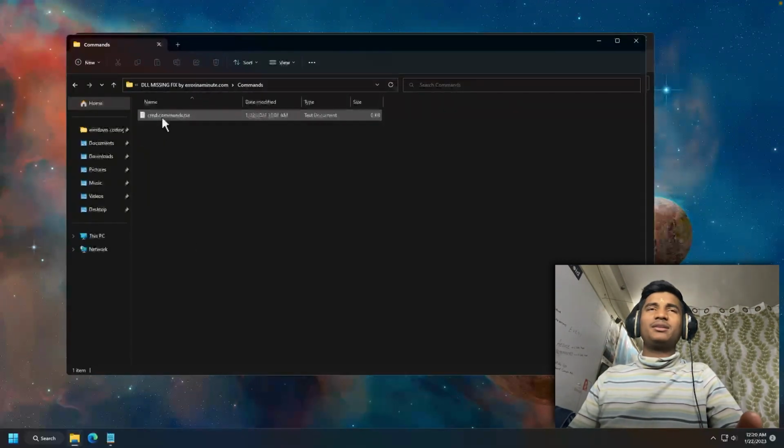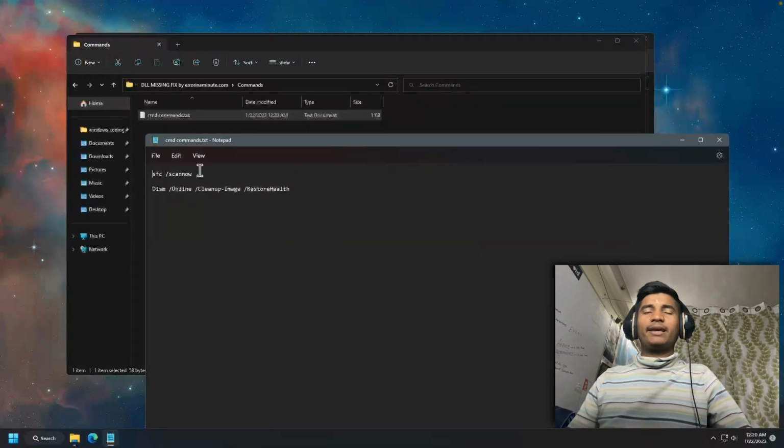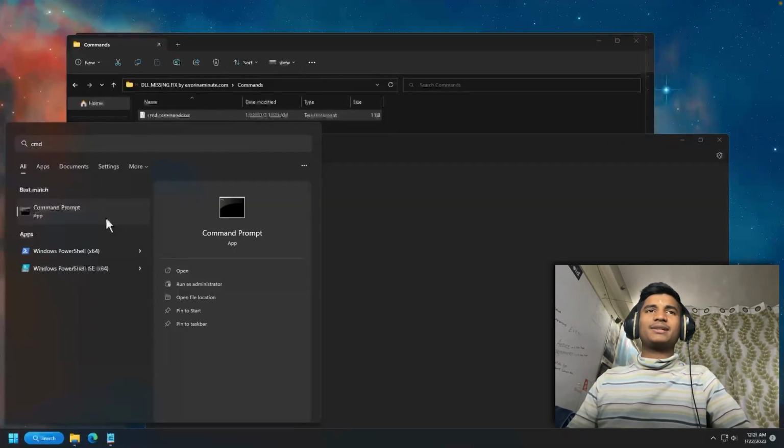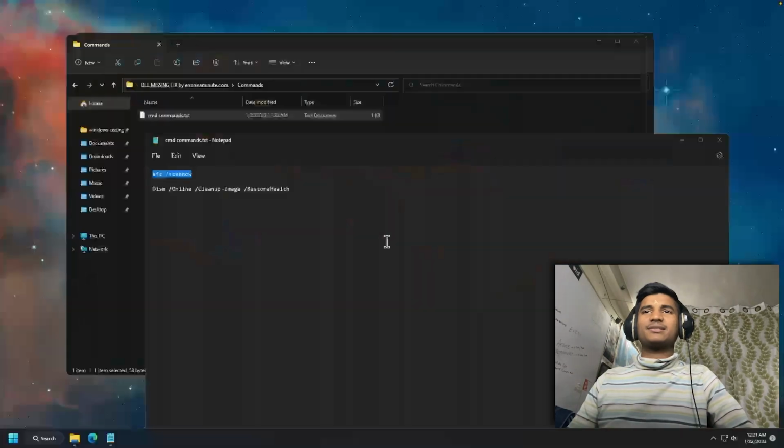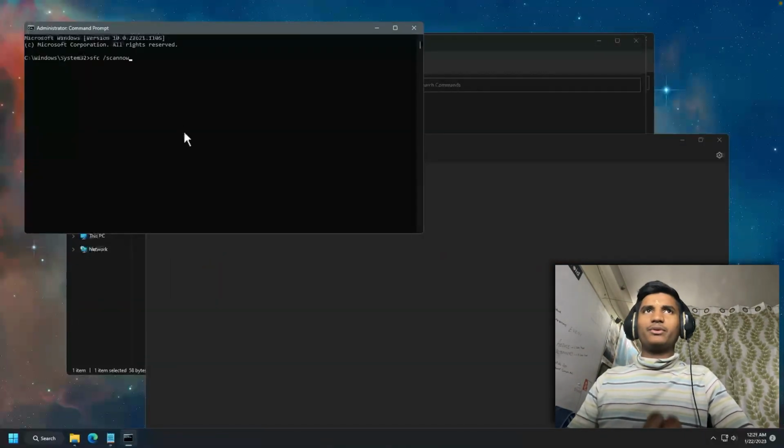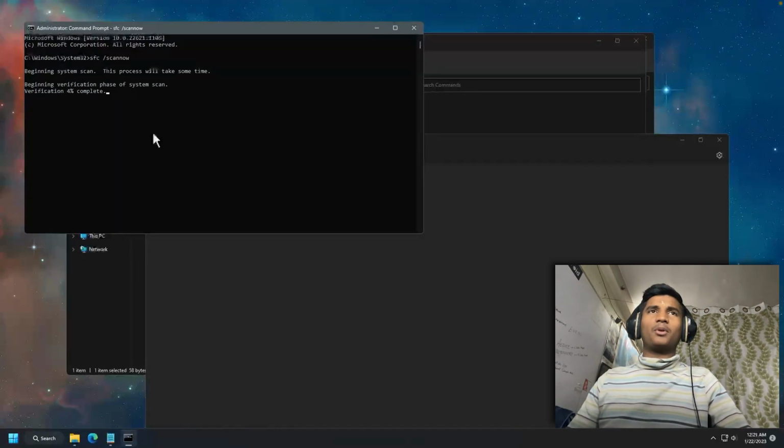Here you will find a .txt file. Just open this file. When you open it, you're going to get two commands in this file. Just copy the first one from here, then launch cmd as administrator. Just right click, choose run as administrator, click yes. Paste the command right over here, Ctrl V, then hit enter. Now it is going to scan your PC and then it will fix your problem. All you have to do is wait for the whole process to complete.